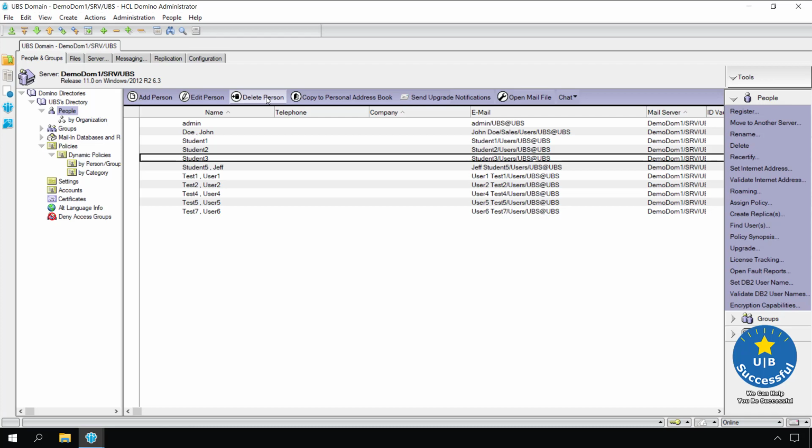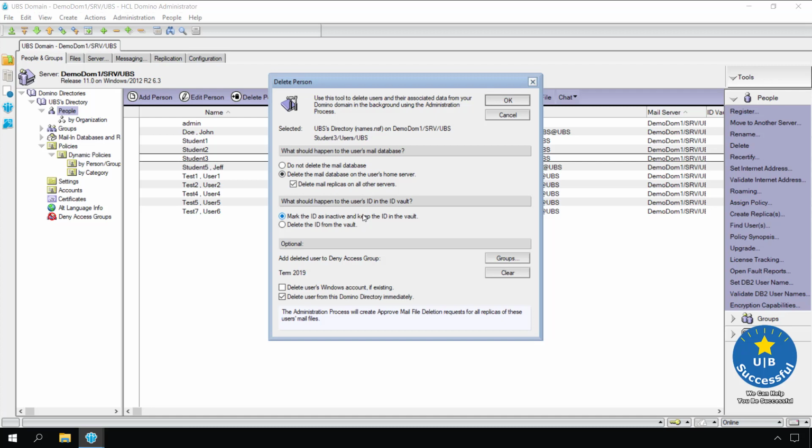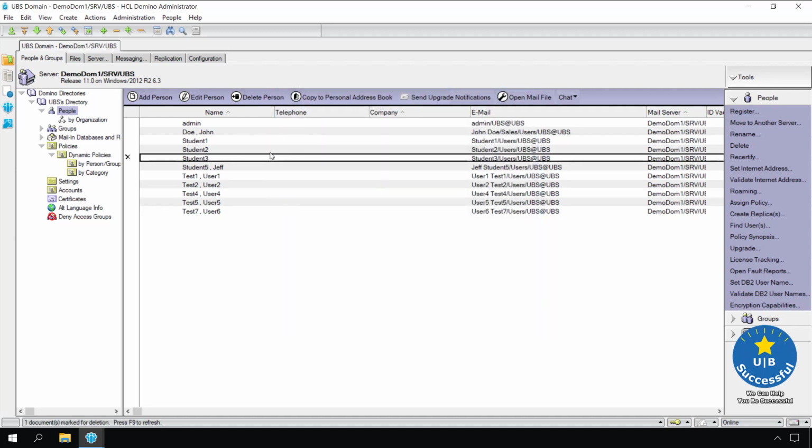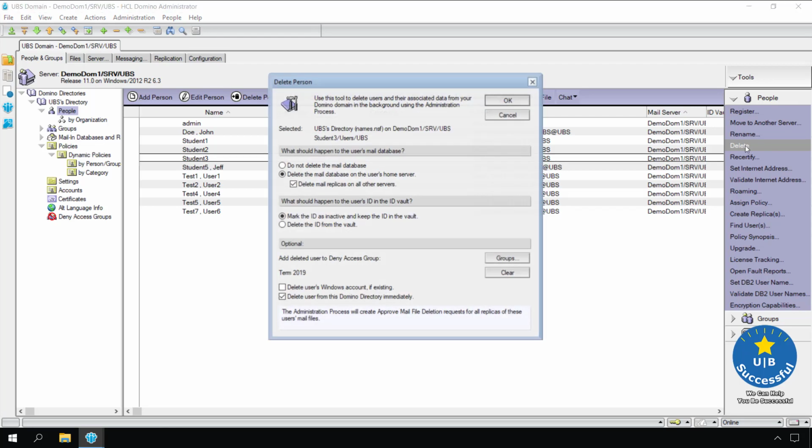Click the Delete Person document on the action bar. This action will bring up the Delete Person dialog box. If an X displays instead of the dialog box, press the Delete button to make the X go away. By going to the right, select Tools, People. There's another Delete button. Pressing this Delete button brings up the Delete Person dialog box. Feel free to use either method to bring up the Delete Person dialog box.